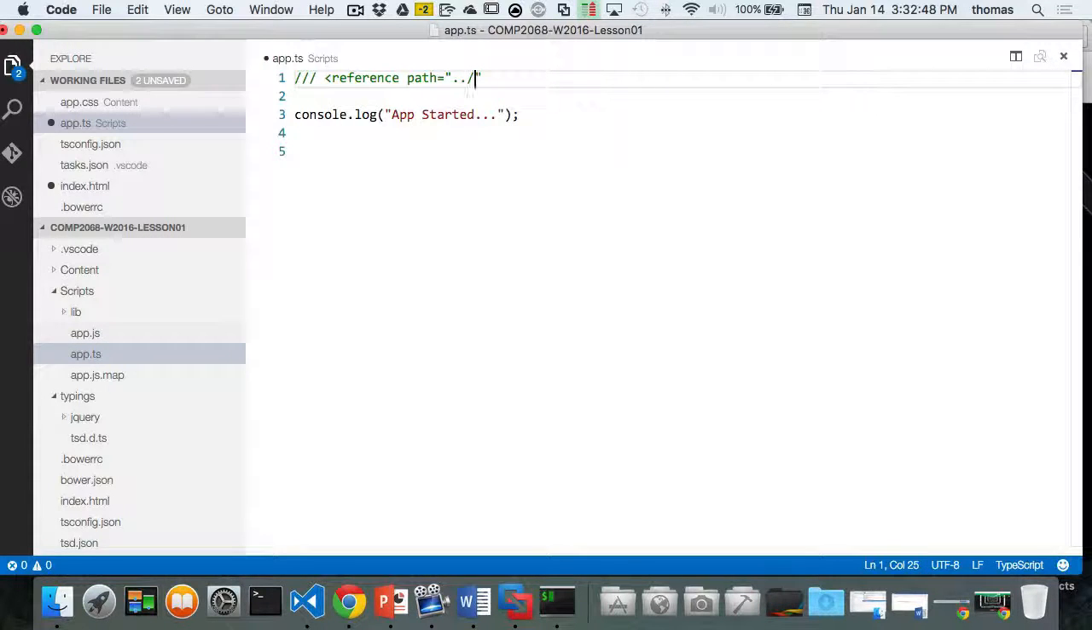up one, so we're at the root. And then we're in typings, and we're down to tsd.d.ts. Now you might see this is weird syntax, but what this is actually creating is a reference path for all my typings. So my typings file itself, if I was to save this thing, the tsd.d.ts that I referenced over here, it looks like this.